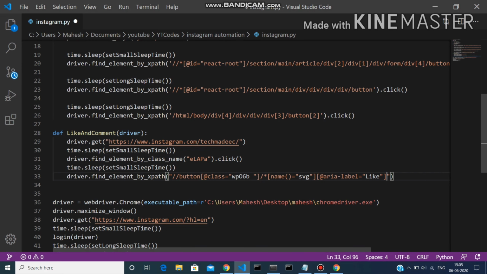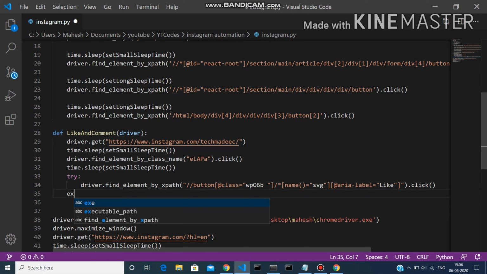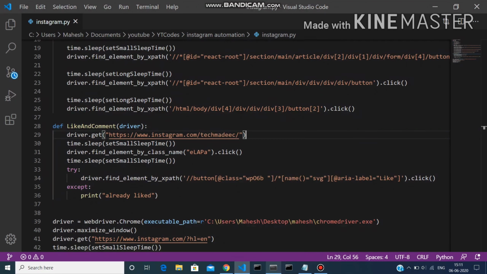So there would be a situation where the particular like label will not be present since the picture is already liked. So in order to handle those kind of exceptions, we are using a try except here. So let's check this out.